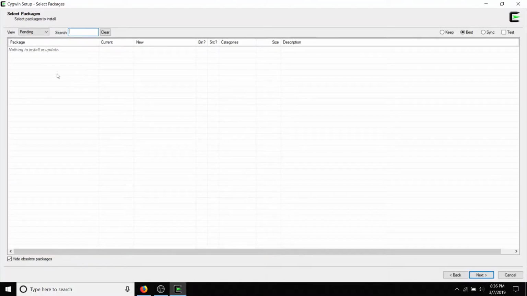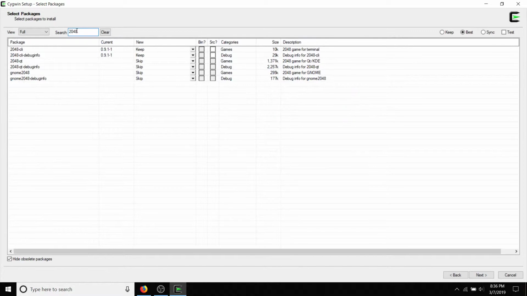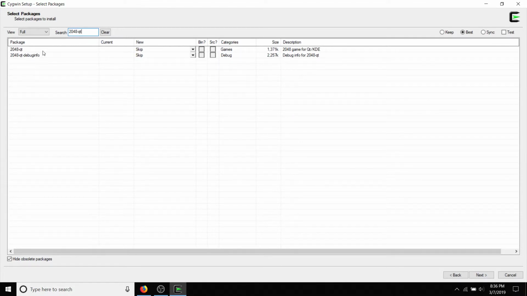So this is where things get a little complicated, but are easy to do once you understand it. You want to go to Full, and then you want to search for what you're trying to install. So let's say I wanted to install 2048 QT. I will search for 2048 QT, and there it is.